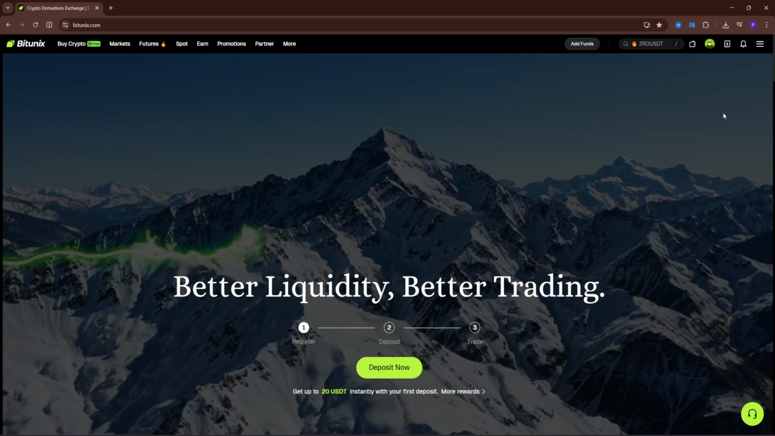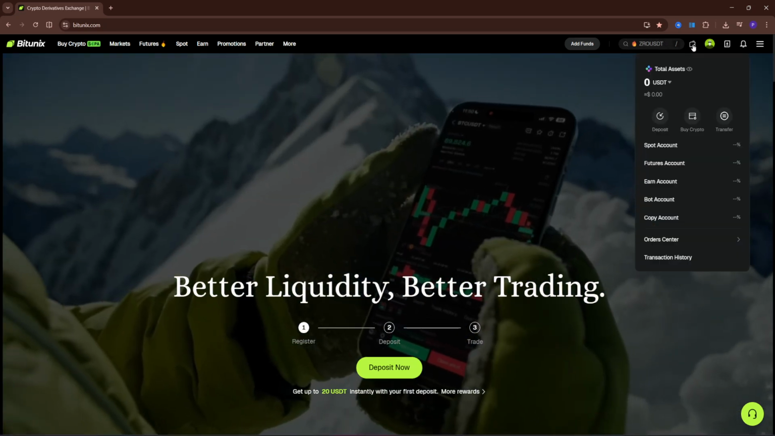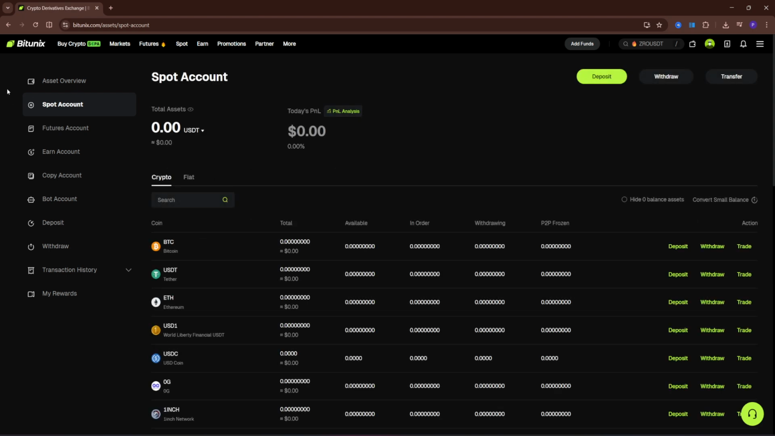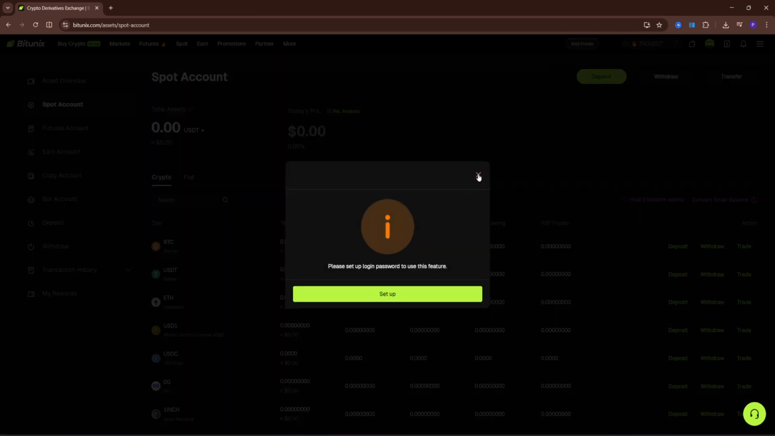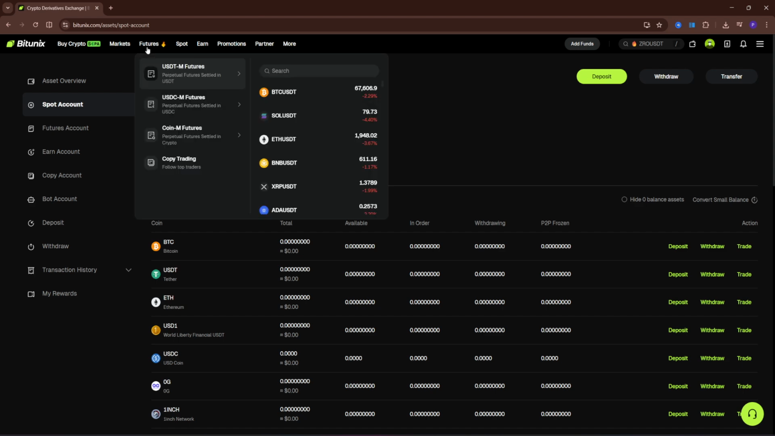Now first go to your profile. Right here next to it you will see the wallet. What you need to do first, right here on the left side, go to the spot account and then hit the deposit so that you will have enough money. Now what you need to do is go at the top right here to the futures, USDT M future.